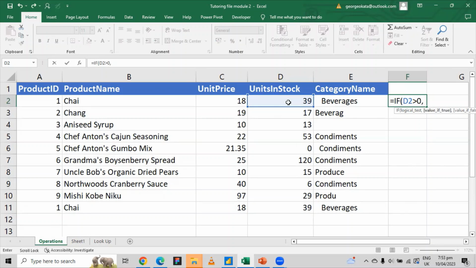I love to tell stories with data, so I'll make it very easy for you to understand. I'm telling Excel, if D2, 39, is greater than 0, then the comma means then give me a true value. And I'm going to put that true value in quotes and say product is available. So I'm going to say product is available, and I'm going to hold it there.